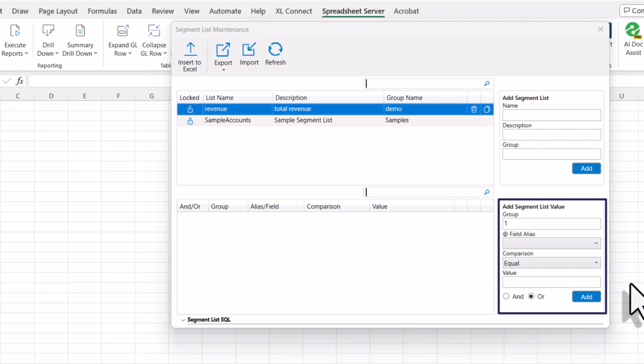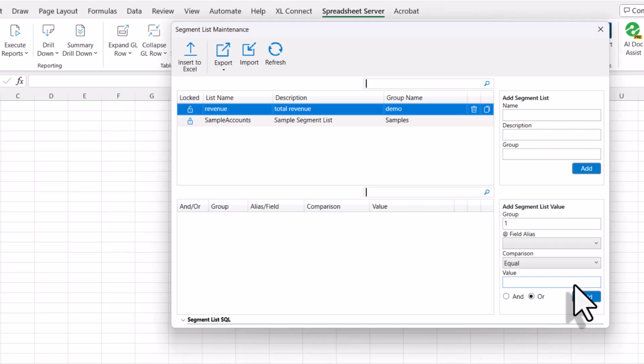Spreadsheet Server syntax to specify wildcards, ranges, or exclusion can be utilized while populating segment lists. Enter the desired value with the correct syntax in the Value field. The comparison field will be automatically updated based on the syntax used. Select the and/or radio button to assign it to the segment value. This determines the transition logic between the values or groups, indicating whether the values in the group must meet all criteria or only one to be included in the segment list. This applies from the second segment value onwards.